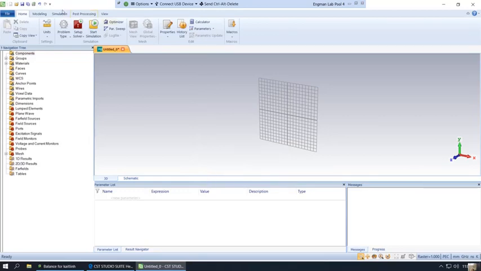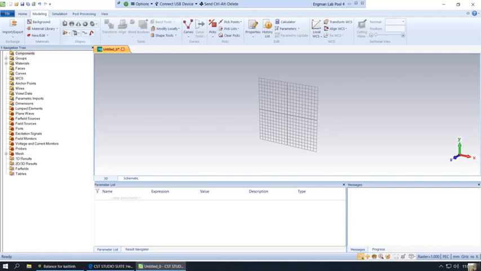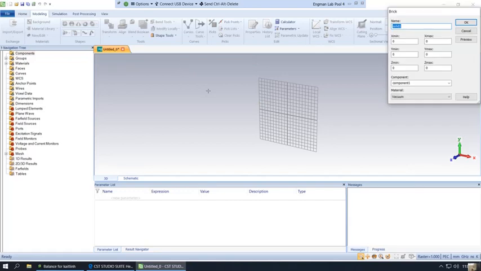So we'll come up here to the Modeling tab, and we're going to, in this case, create the substrate layer of the patch, or the dielectric layer. So it's easiest just to hit escape and enter all the values at once. So this will be our substrate.